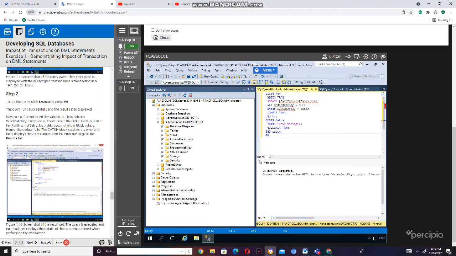However, I cannot insert the value NULL into column OrderDateKey. The exception is thrown since the OrderDateKey field in the FactInternetSalesTest table does not allow null values, hence the update fails. The CATCH block catches the error and then displays the error number and the error message in the result tab.